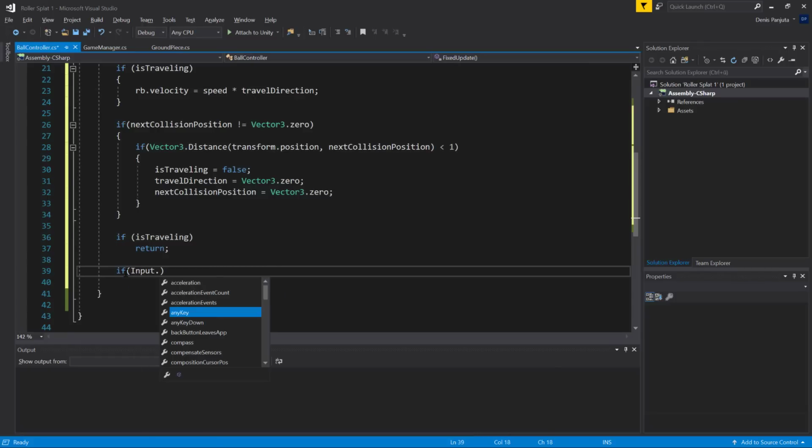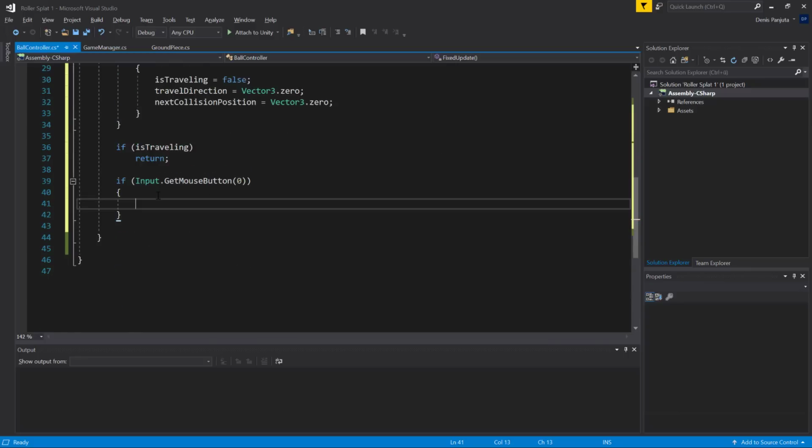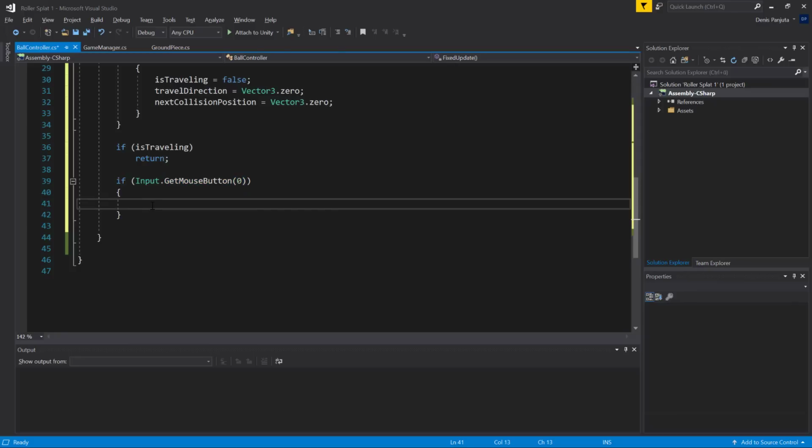I'm going to say if Input.GetMouseButton 0, which is touching the screen or clicking the mouse. If that happens, so if somebody presses on the screen with their finger or with the mouse, and that's a cool thing, Unity doesn't care. It's the same thing. It just says GetMouseButton. It works for the touch screen as it works for the PC.